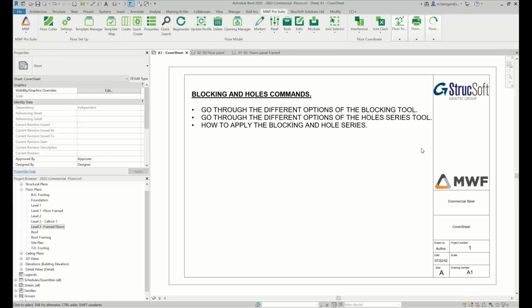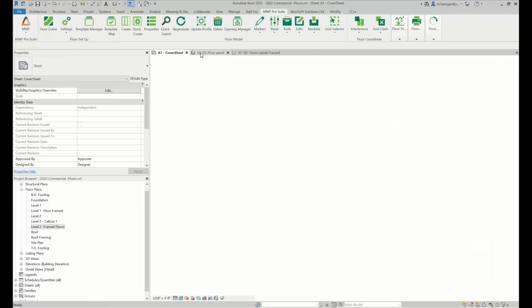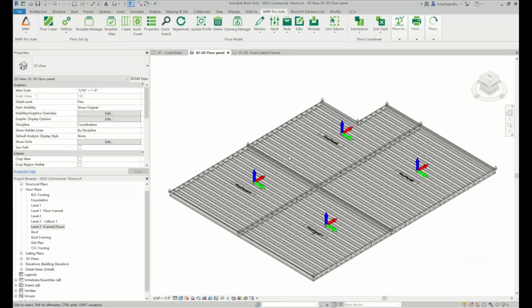In today's webinar, we are going to go over the different options that the blocking and hole series tools give you. And also I'm going to show you how to apply blocking and hole to your floor panels. So you can see here I have a couple of floors. So what we're going to do is go over the options that are available, and then from there I'm going to show you how they would look in your panels.